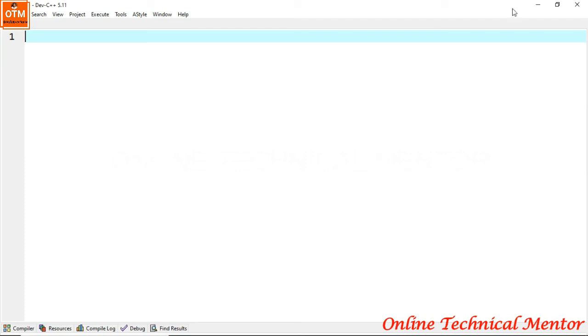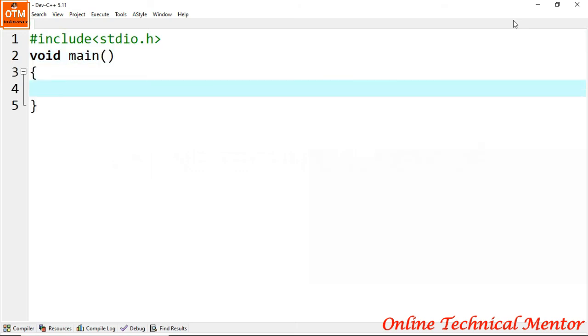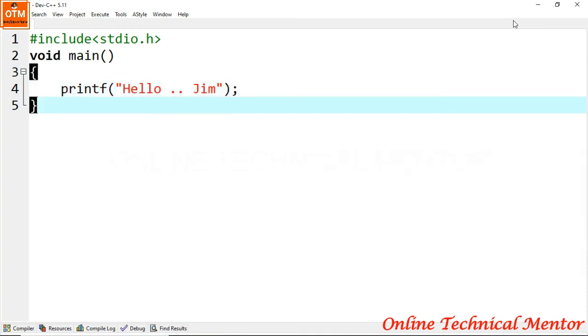By default nothing is there, so we have to write like this, hash include stdio.h. Here we don't require any conio.h, just simply write void main, and within this void main function I am writing this printf function hello Jim. We don't require getch in this editor.